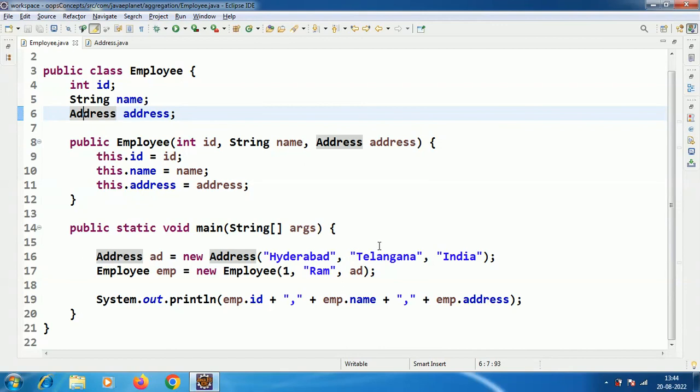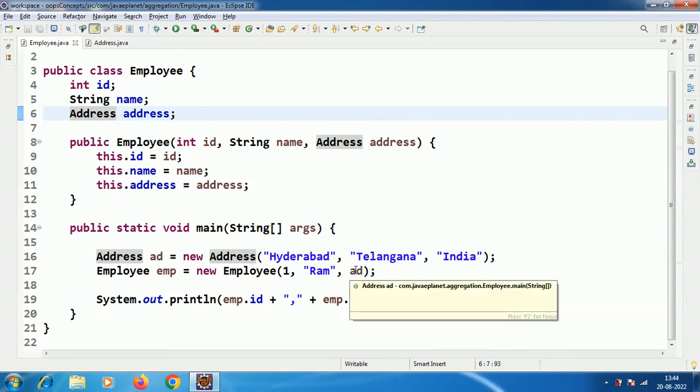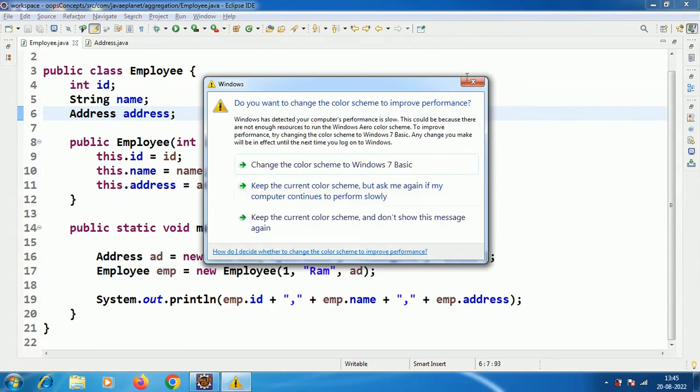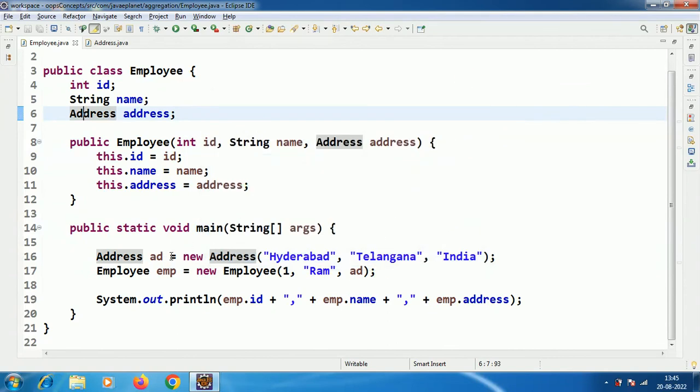I have initialized the values city, state and country, and then created the employee object and initialized its values too. In the address attribute of the employee object I have passed the reference variable of the address class, so that by using the reference we can access all the values in the address object.